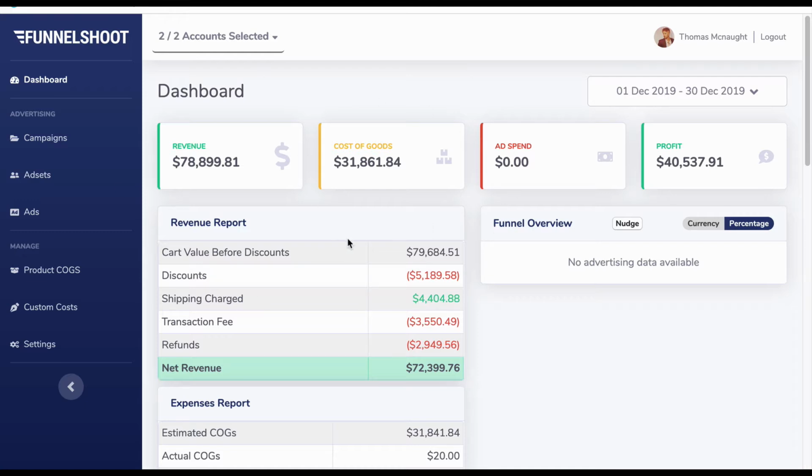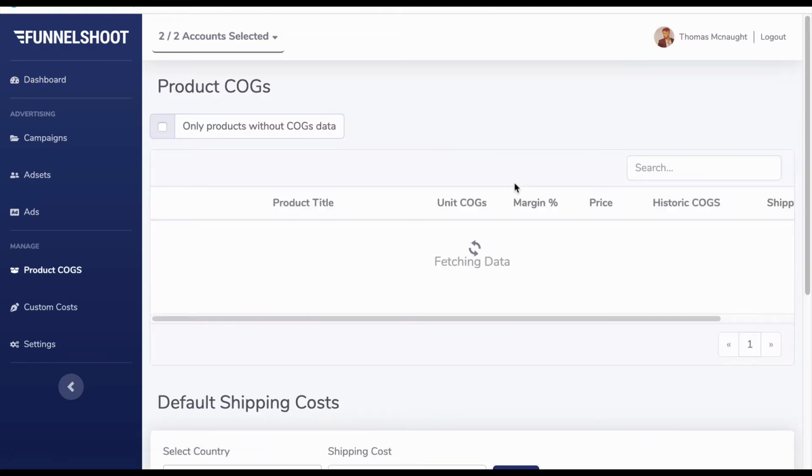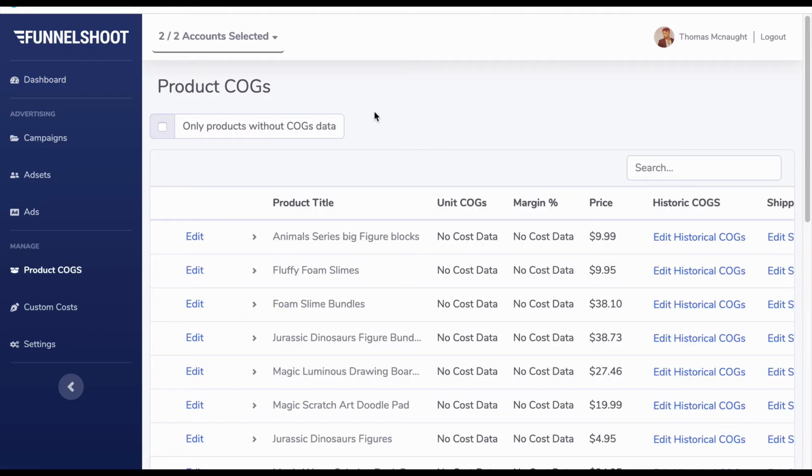So on the dashboard here, which you've seen already, we go to the product cost of goods in the corner here, and this will bring up all the products that we've currently got launched or basically set up on our Shopify store at the moment. And what we can do is search for any products that we want. Now at the current stage of Funnelshoot launching, we cannot search for variant titles, we can only search for the product titles, but we can see variants in there as well. We are planning on adding that in the future, but at the moment we cannot do that.